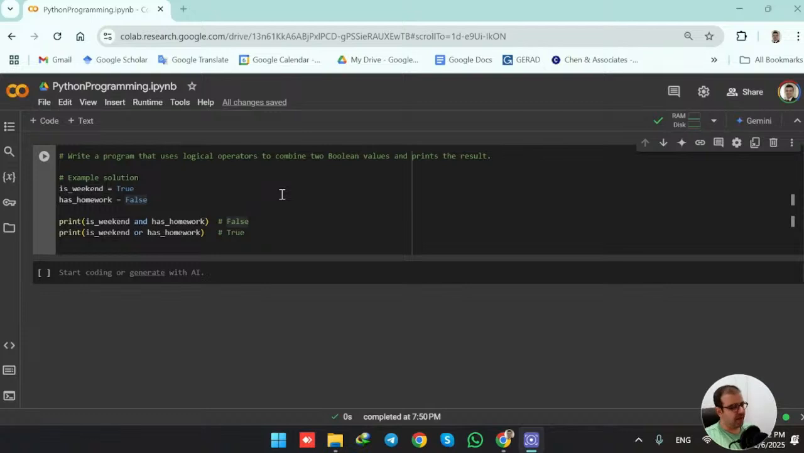Hello everyone, welcome back. We would like to write a program that uses logical operators to combine two Boolean values and print the result. To do that, I'm declaring and initializing two variables. The first one is is_weekend, and true is assigned to it, so it means that it is during the weekend. And I'm having has_homework be false. So for example, one student is in the weekend because it's true and has no homework to do.